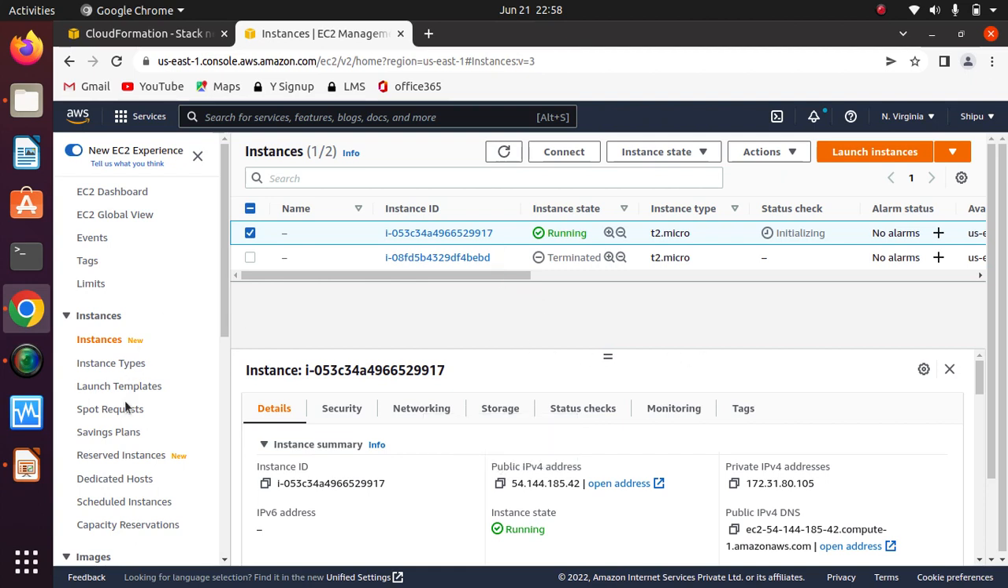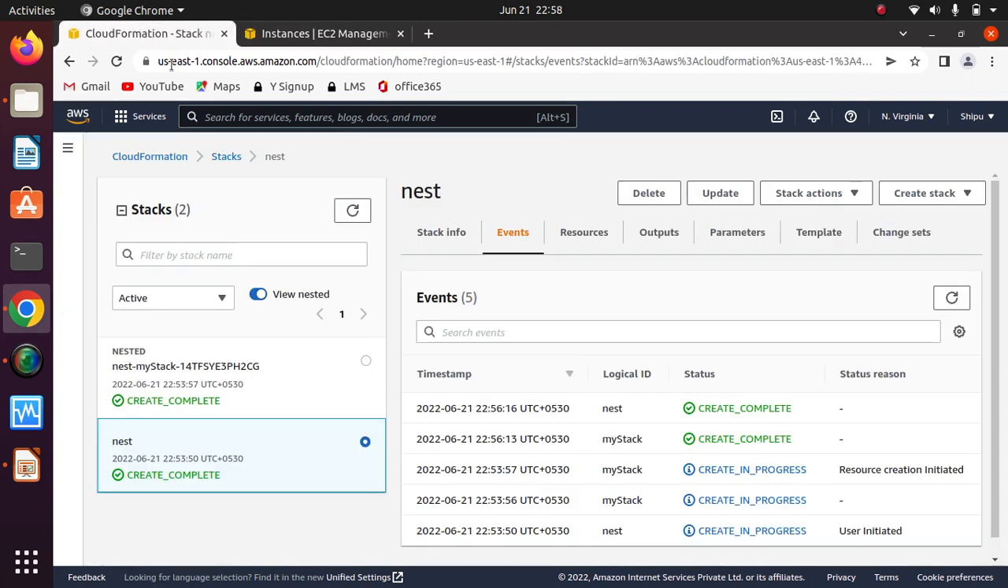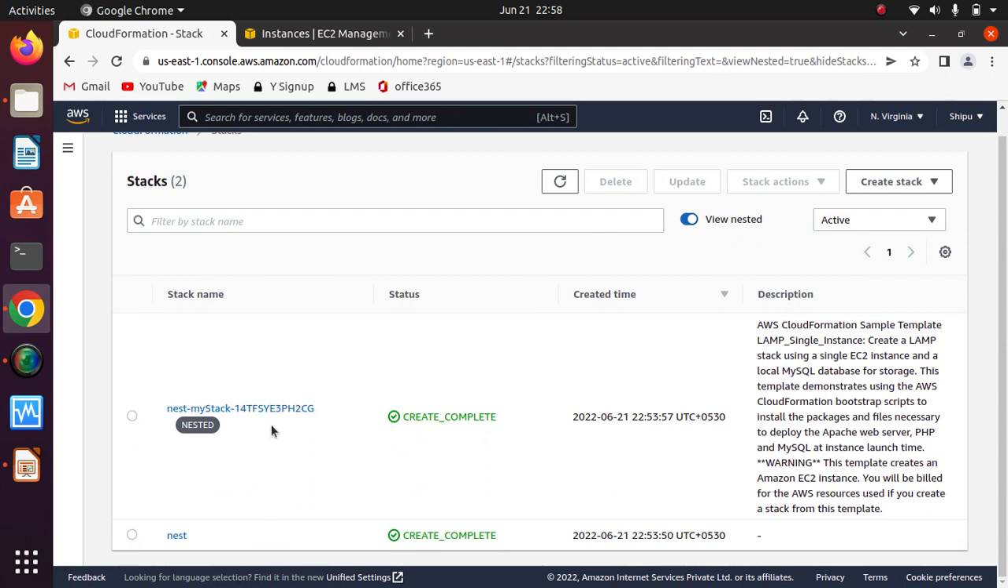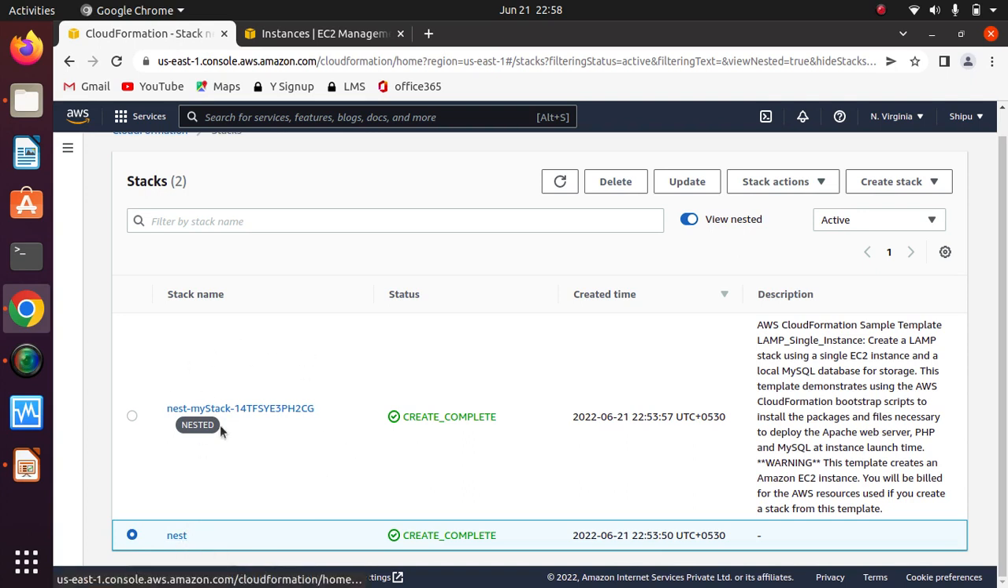Okay, now what I'm doing, I need to delete this. One more thing I want to tell you. So this is the stack, right? So I go to stack. Here you can see two stacks, this is main and this is nested. So if you delete the main stack, the nested stack will also be deleted, right?